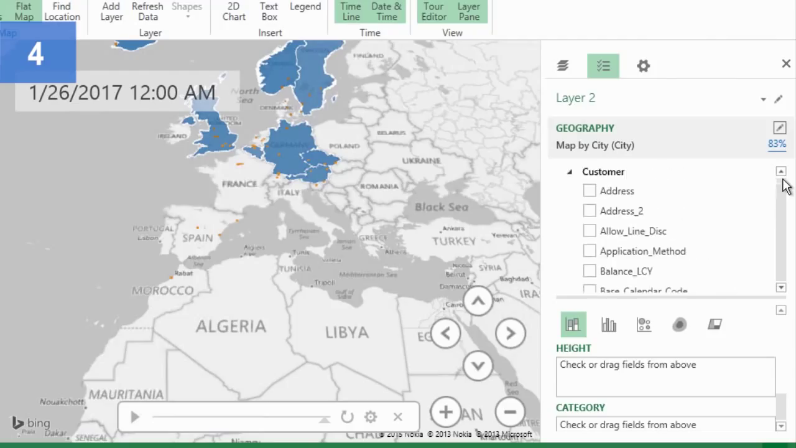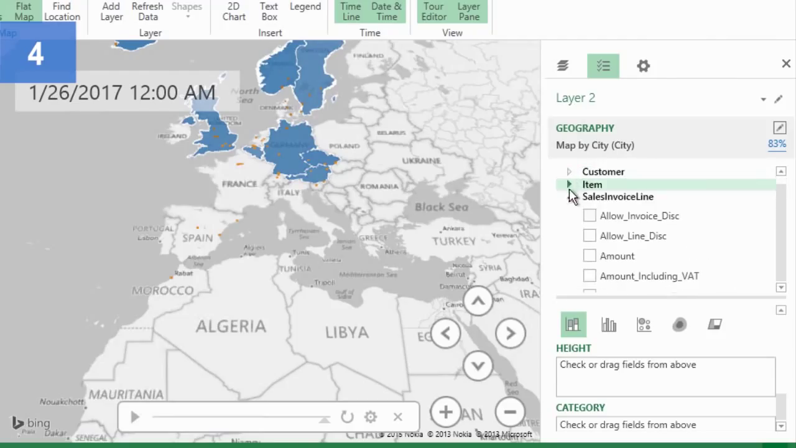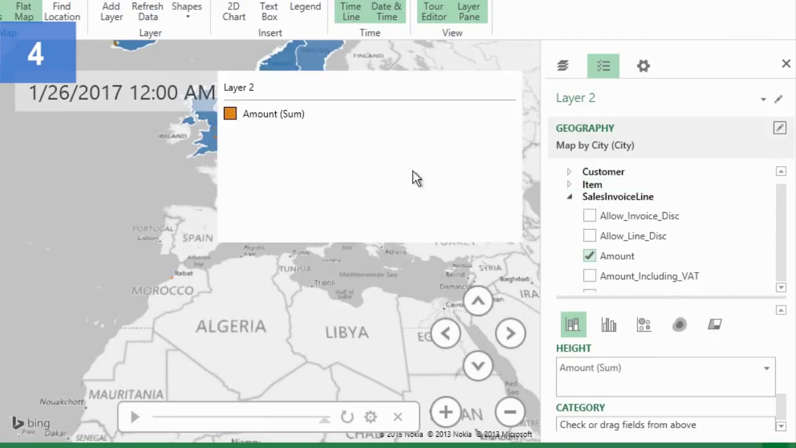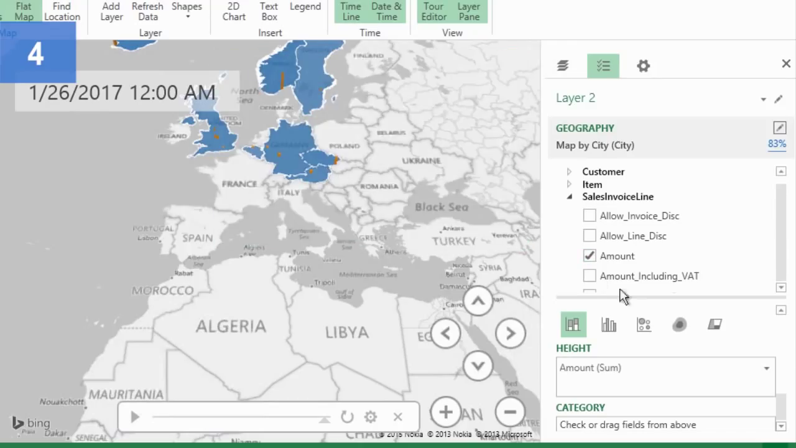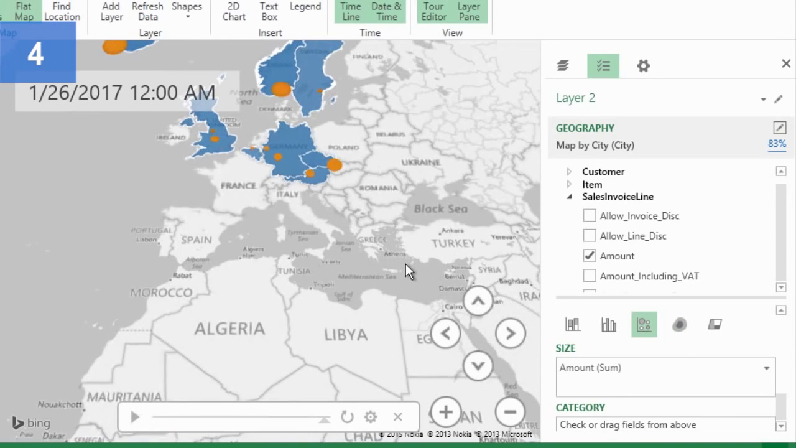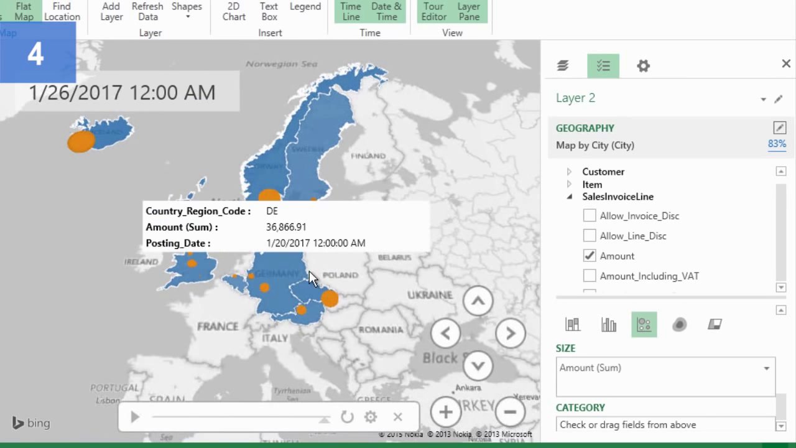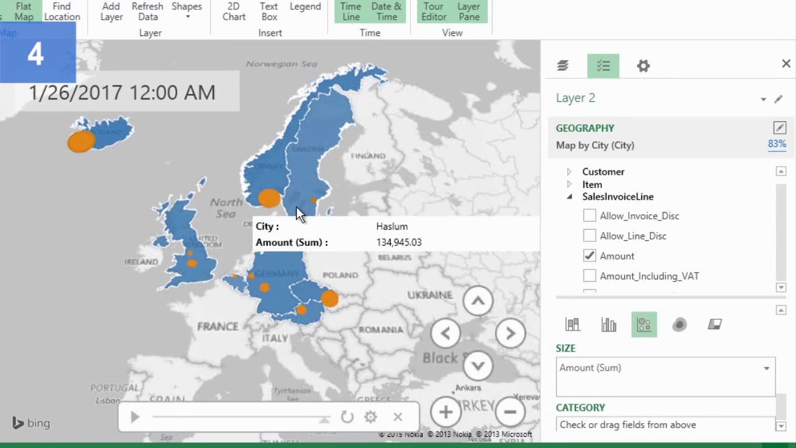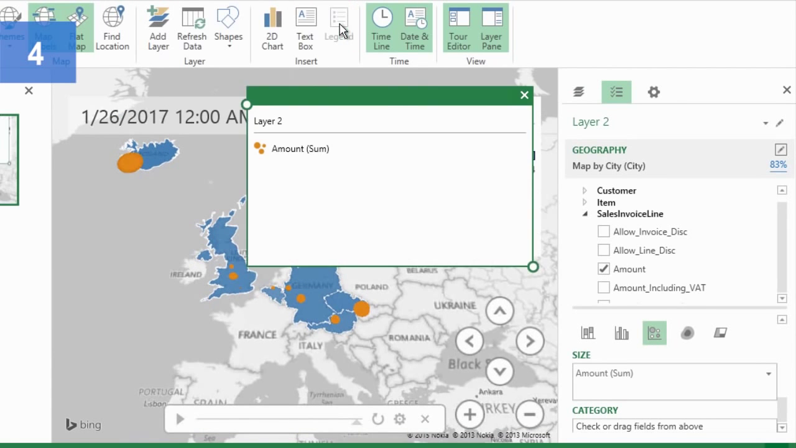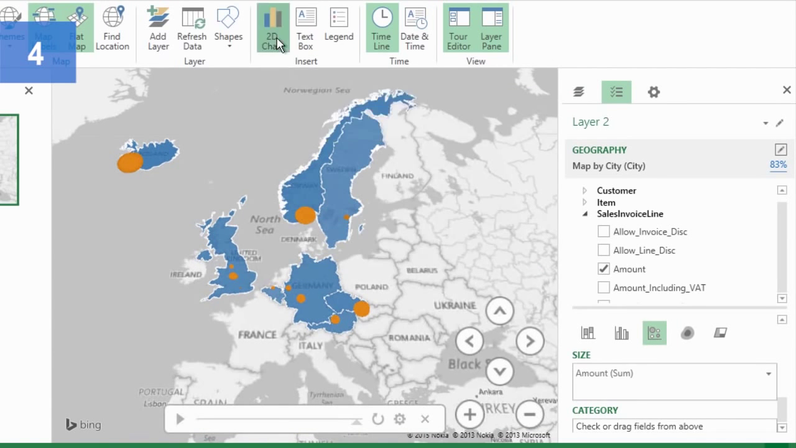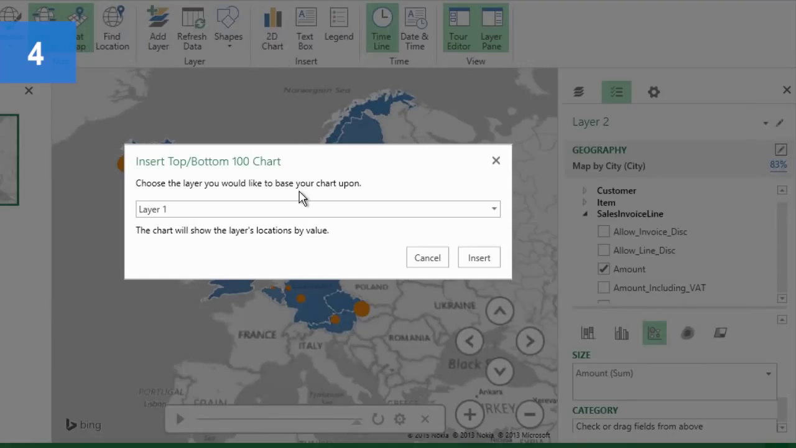For the height in the cities visualization, I'm going to select the amount field from my data model. This will come from the sales invoice line query. And I'm going to select the bubble visualization to make it easier to compare cities. You can also hover your mouse over the cities to display an extra tooltip which contains information that comes from the dataset. Interesting to know is that you can include a 2D chart on the map.